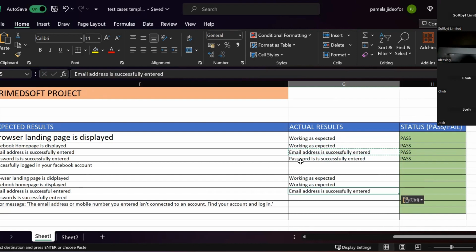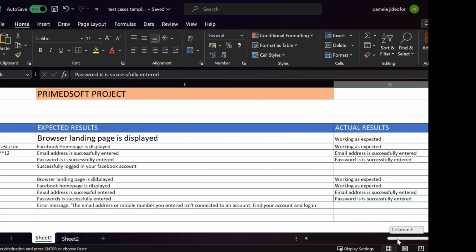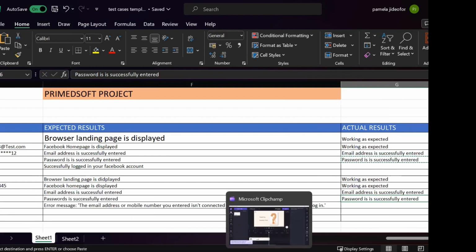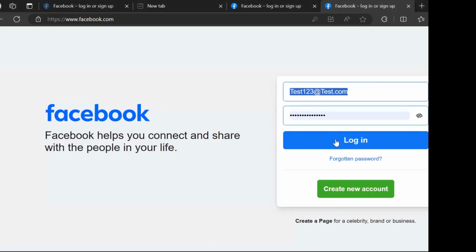And the last one, password. I haven't done password. So password will still be the same. But the last one is when you now click on login. So let's now go to Facebook and click on login, right? Because we've entered invalid. Where is our browser? Let's go to Facebook and click on login.